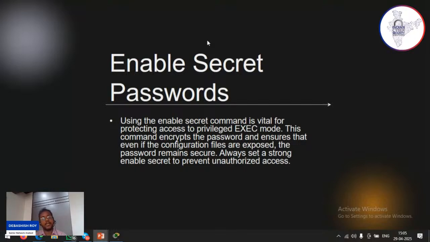Now you could set the enable password also. The enable password is unencrypted; it is a clear text password. Like the normal telnet password, which is also clear text, it is vulnerable to attack. In that case you have to use SSH, the Secure Shell password, which is encrypted. Enable secret is also encrypted. So if you set both enable and enable secret, then the router will use only the enable secret because it is more secure.